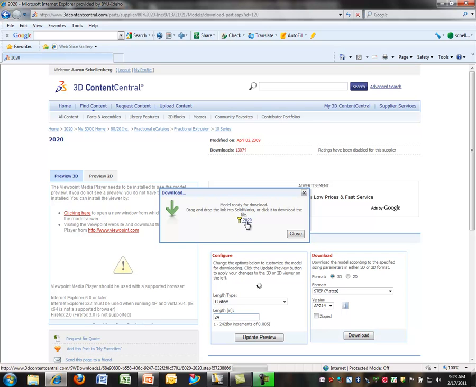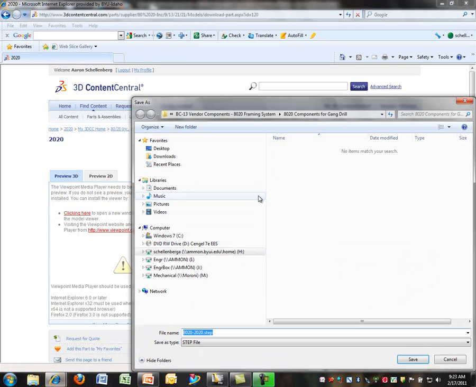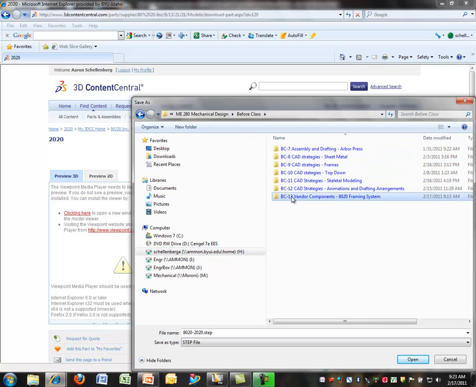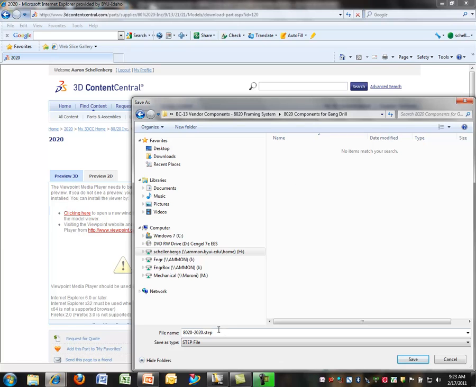There's the file, and let's save it, and let's find the folder where I want to save it. And I'm going to maybe give this a little bit more descriptive of a name. It's 2020 by 24 inches long.